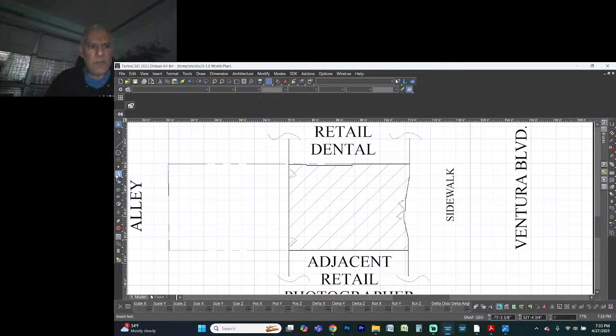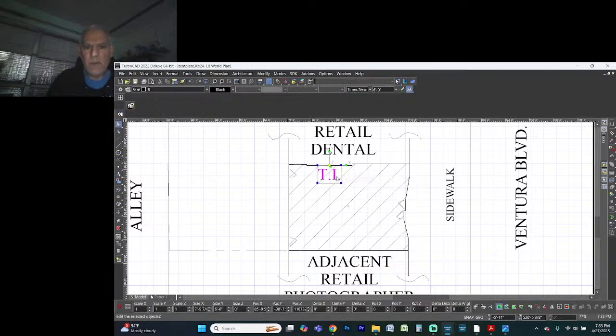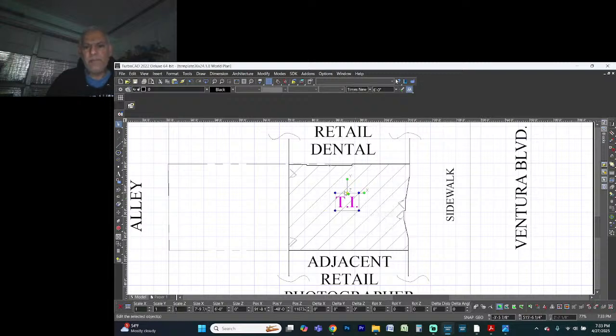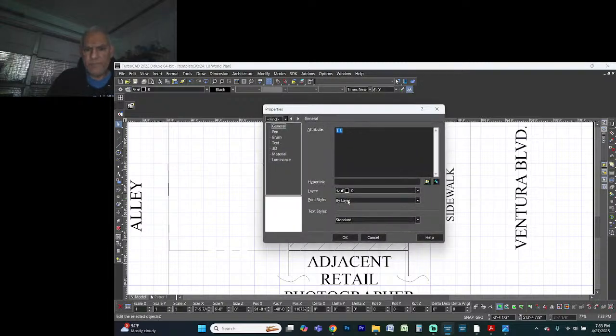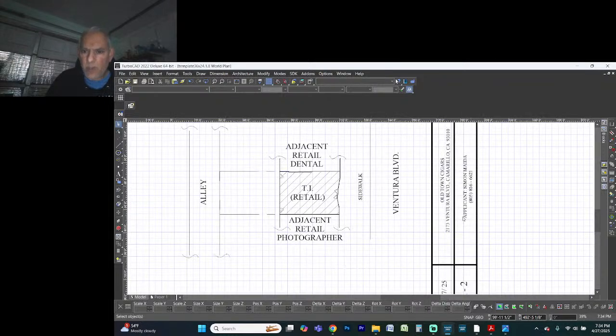And then the letters that we want to put in here are T.I., tenant improvement. Excuse me. And you know what? Let's say arrow and enter retail. This is retail. It's a smoke shop. And it says right here, Old Town Cigars, retail. All right.